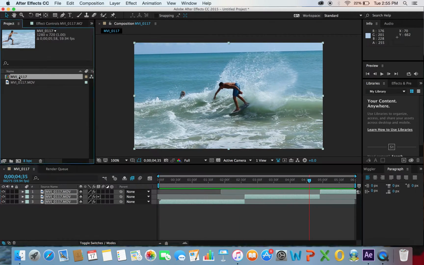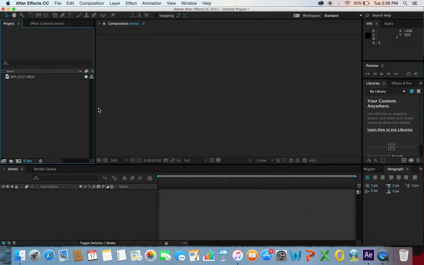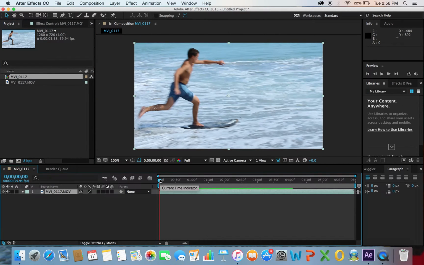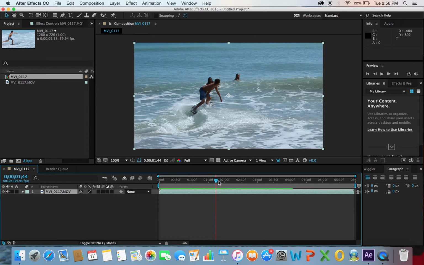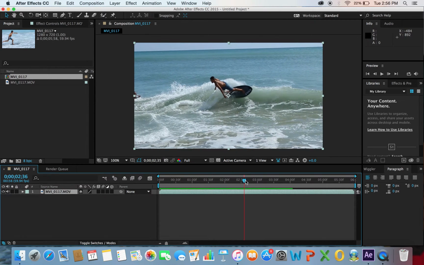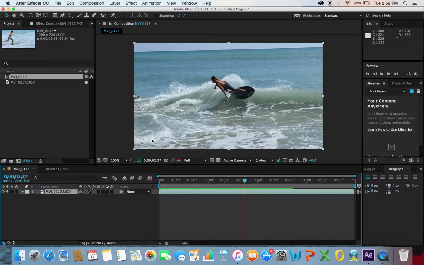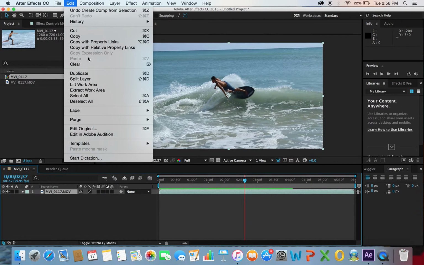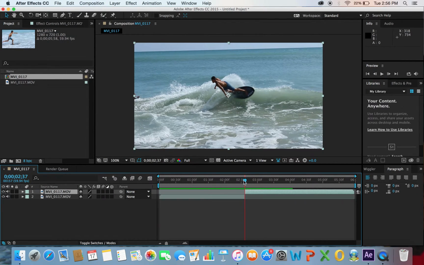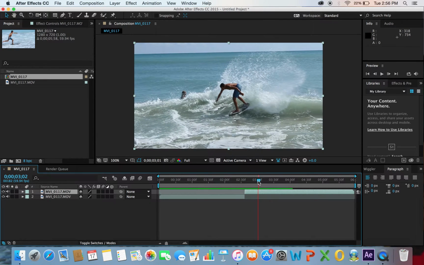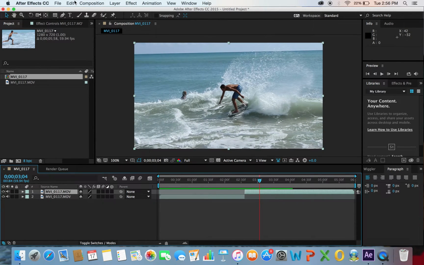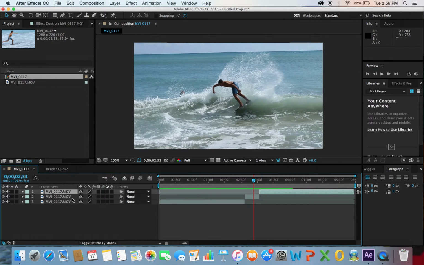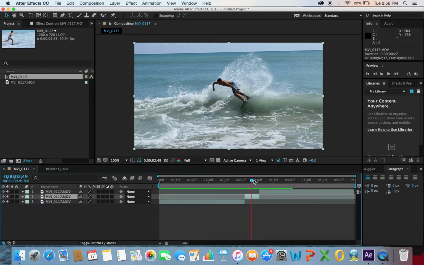Let me just delete this, make a new composition, and drag my raw video clip in here. The first thing you want to do is find where you want the slow-mo to start, and I usually start it right there. Looks good. So you want to go into Edit, Split Layer, and then find where you want to stop and do Edit, Split Layer again. So now you have this little clip, and this is what you're going to want to slow-mo.